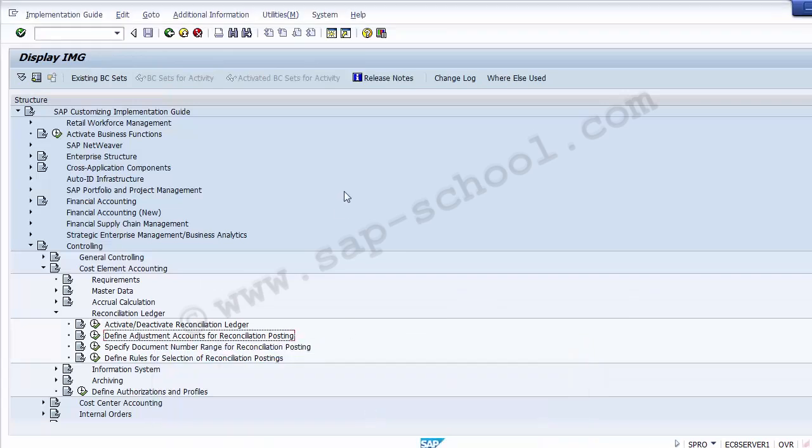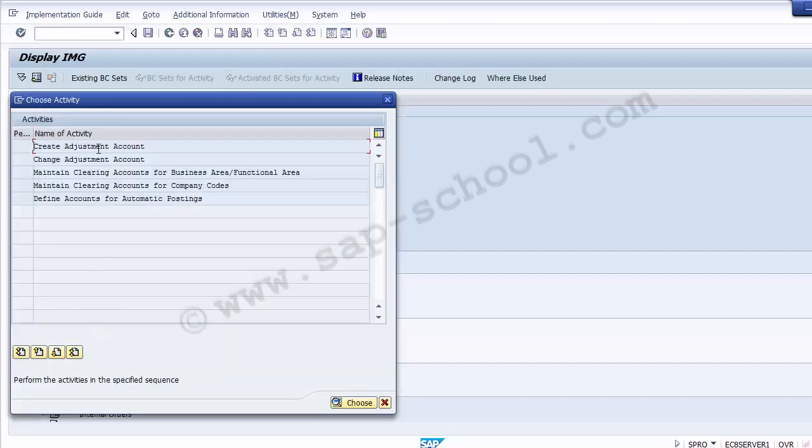The GL created is 400010. So now we can move up to this particular step and execute the configuration step, define adjustment accounts for reconciliation posting. Executing this step takes you to the next screen, where there are a couple of options. Of these many options, we need to go to the third option, that is maintain clearing account for business area or functional areas.